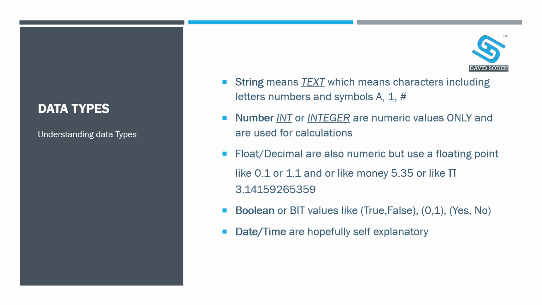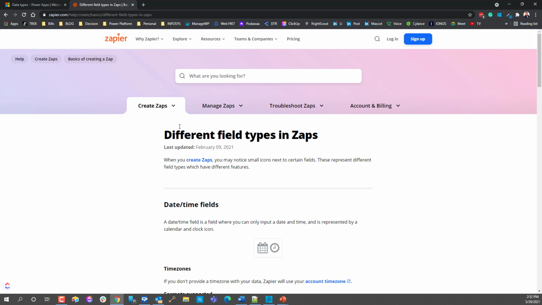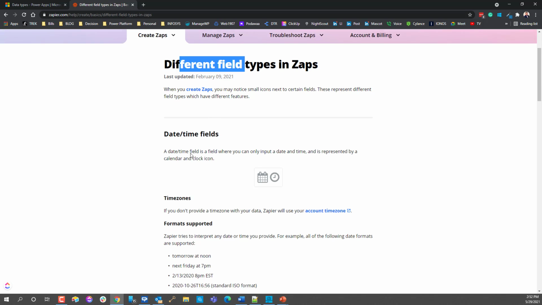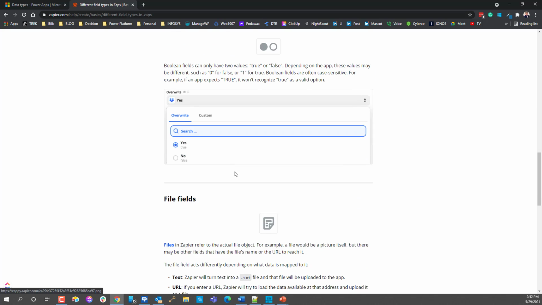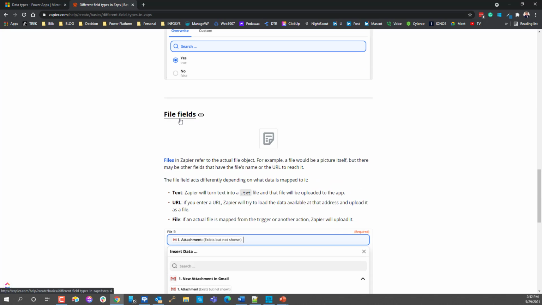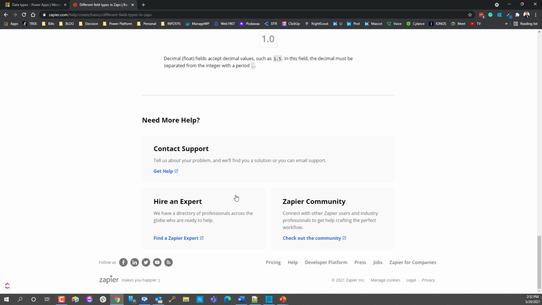So I want to take a moment now to pop open a web page. Okay, so here's Zapier's documentation online. And if we look at this, we can see that there's different field types. Okay, so here they talk about date time fields here. Great. Here's the number, integer fields. Here's true, false. They call it Boolean fields. These are just called file fields. This is a special data type that will allow you to upload a file, okay? So it's actually a data type, but it provides functionality into a system to where you can actually use files as a data type, okay? So keep in mind that's there, and we talk about decimal fields, and so that's that.